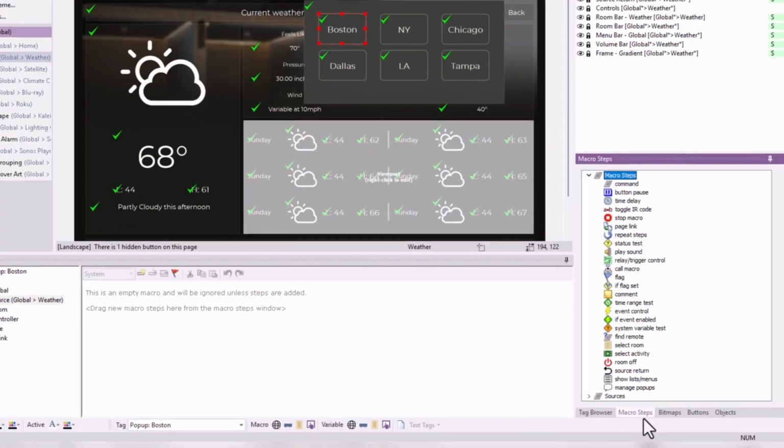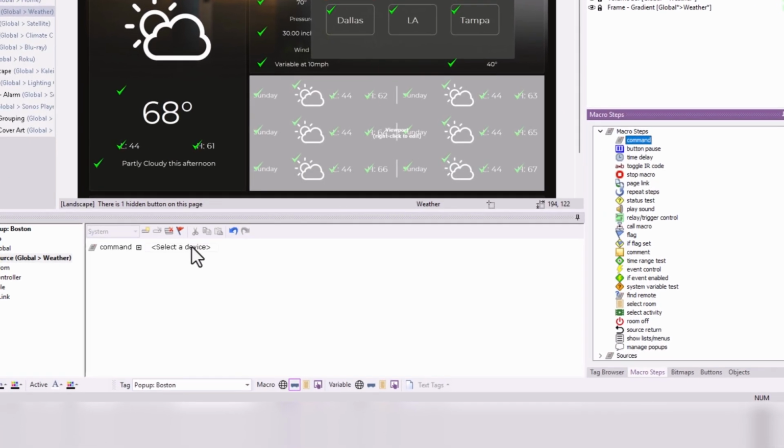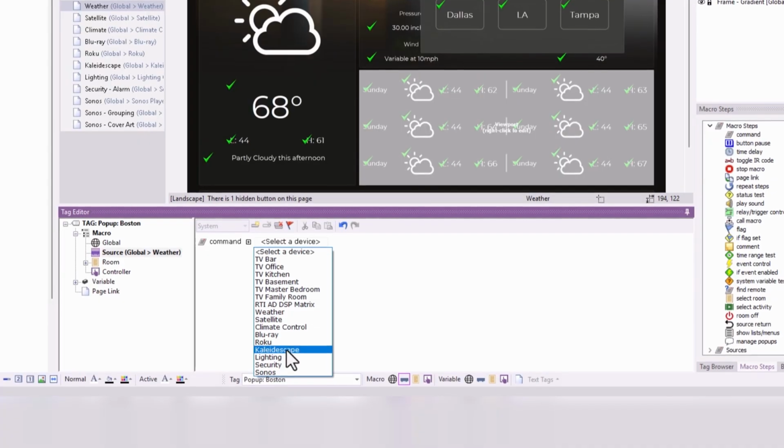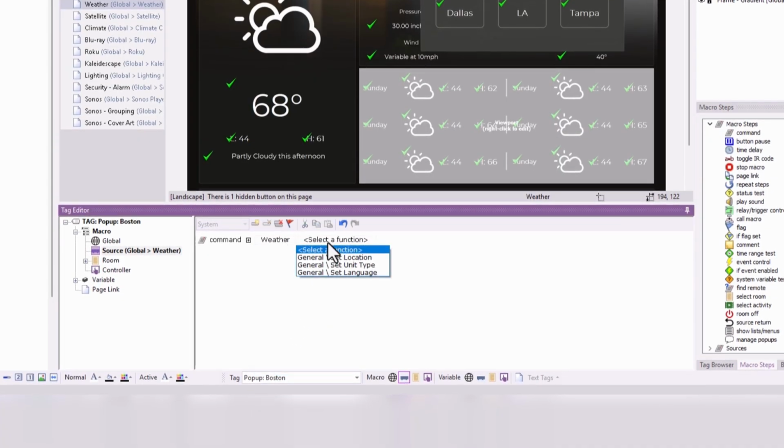So I'm going to go to my macro steps and bring in a command. I'm going to select from our device list the weather driver. Where is that guy? Here it is in the middle. And under function, I'm going to set location. Now I could either set the zip code or city, country, or country, city, or latitude, longitude, just like the weather driver. But I'm just going to put in zip codes.